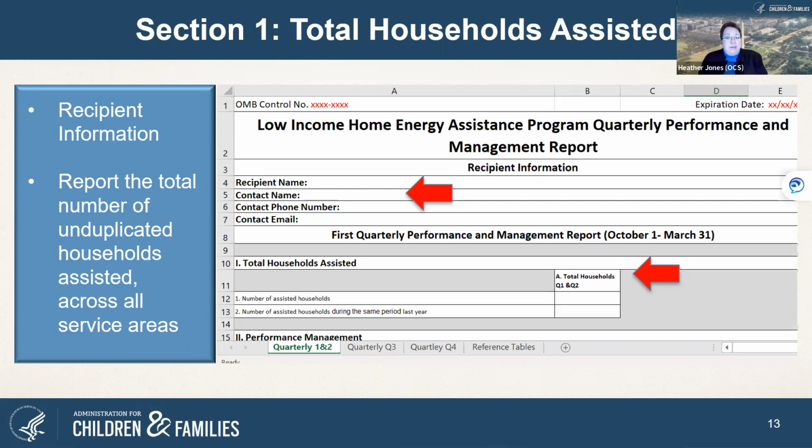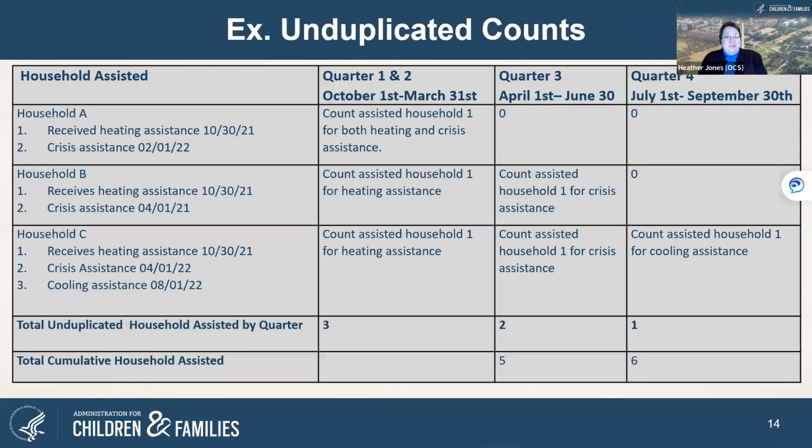So let's take a look at an example of how to report unduplicated households assisted for the quarterly report. Again, households assisted should be reported in each quarter they receive assistance. In this example, we have 3 households, household A, B, and C. Household A received assistance October 30th, 2022, and crisis assistance February 1st, 2022. So for the combined quarters 1 and 2, the household would only be counted once, as both of these dates were within the quarter 1 timeframe of October 1st through March 31st.